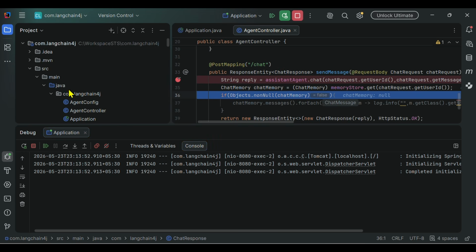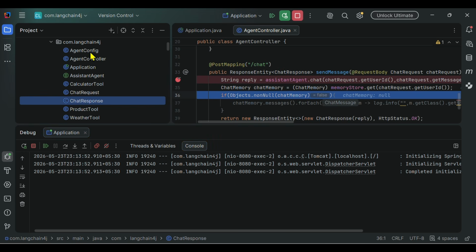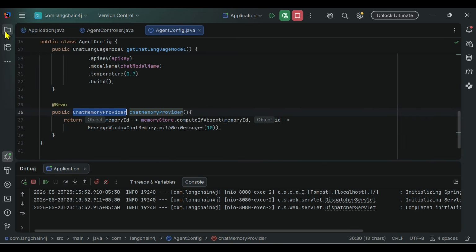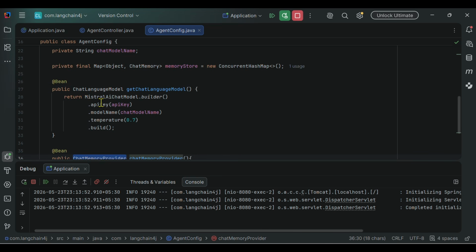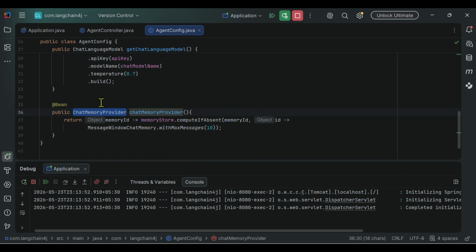Okay, so chat memory we have declared in agent config. So let's quickly check this in agent config. What we have done, we have created a map of object and chat memory store to concurrent hash map. That's fine. And we have created a chat memory provider. Inside chat memory provider, we are returning the memory ID, memory store, and computational memory ID with max messages. Yeah, that's fine.